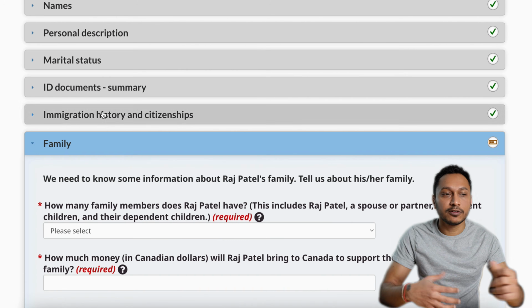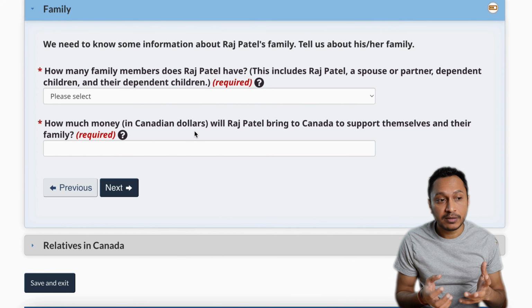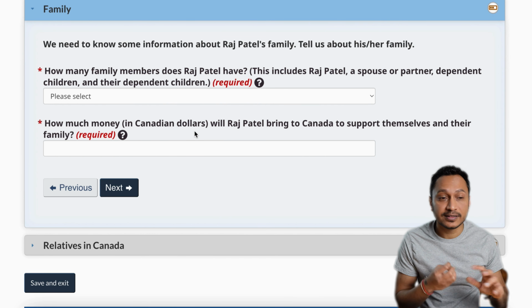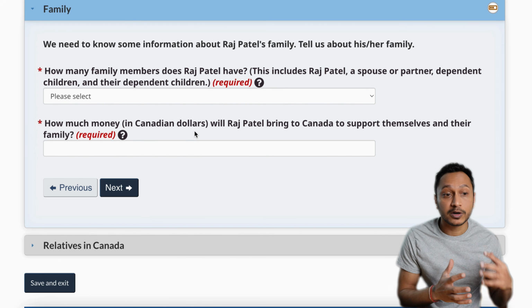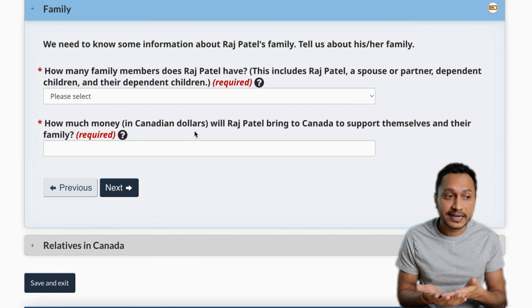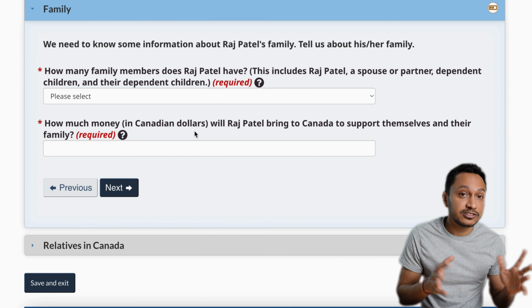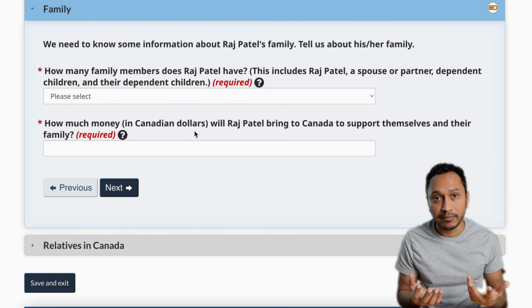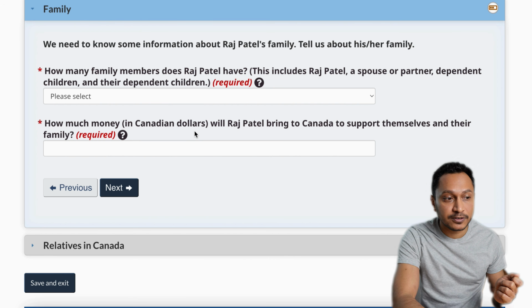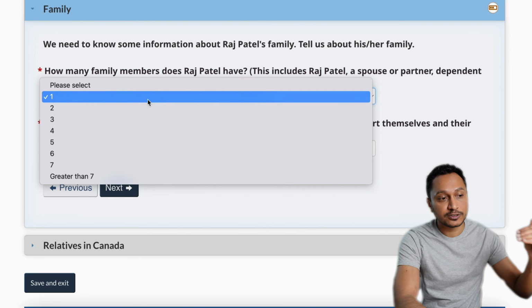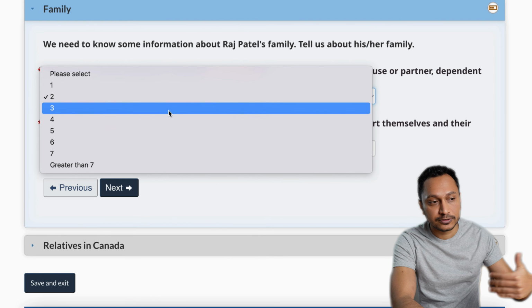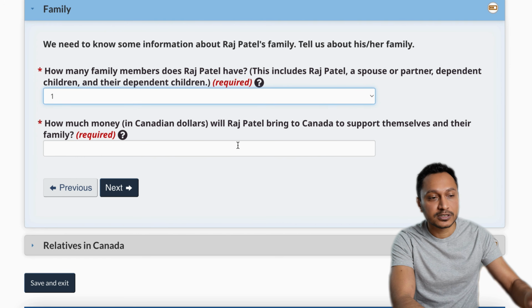Okay. A little bit about the family information here. How many family members does Raj Patel have? In this case, if you are single right now, your parents do not count as your family members. Only your spouse, partner, or any dependent children and their dependent children are counted as your family members. So if you're single, you can just select one person because it includes you. If you are with your spouse, you can select two, and so on and so forth. I'm just going to select one for the sake of simplicity.